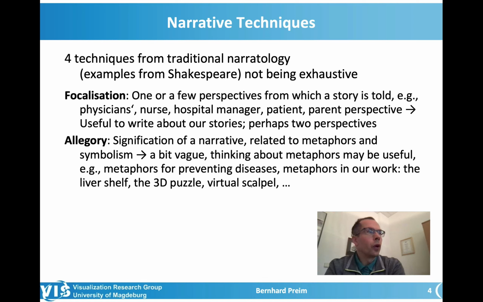Yeah, if I think of our own work, there are some metaphors that we use, like the liver shelf. That's part of a training system where different livers are arranged in shelves, and the students can take them out, can grab them and explore them in detail. So we use the shelf that is familiar to people from a library as a metaphor.